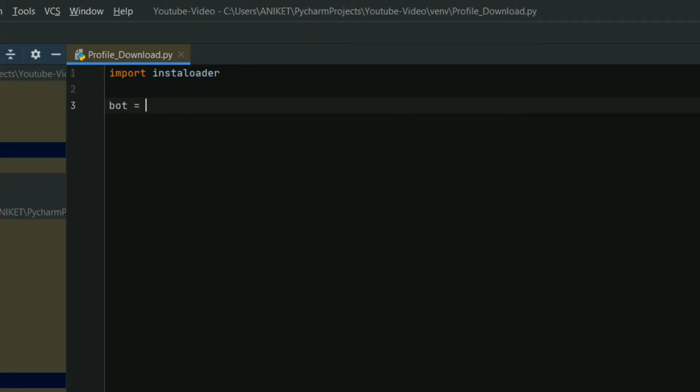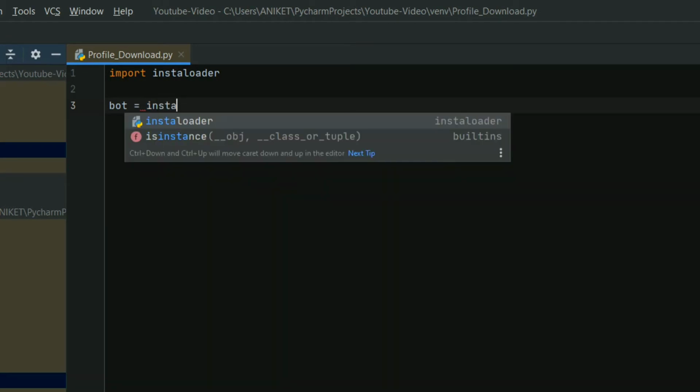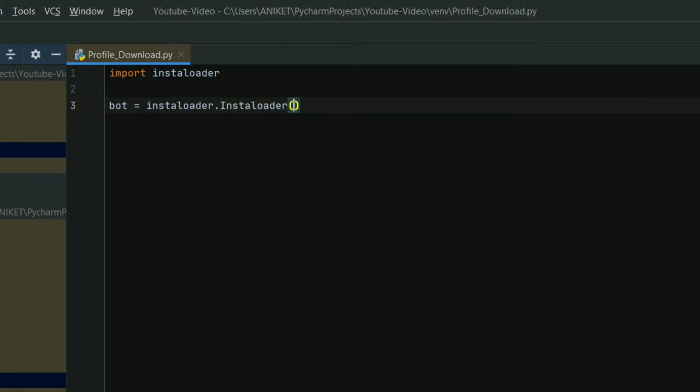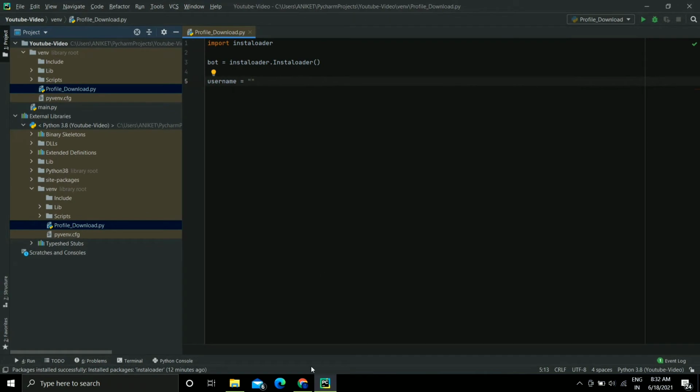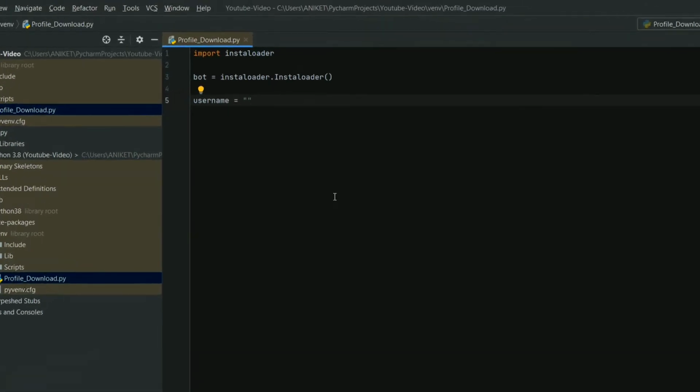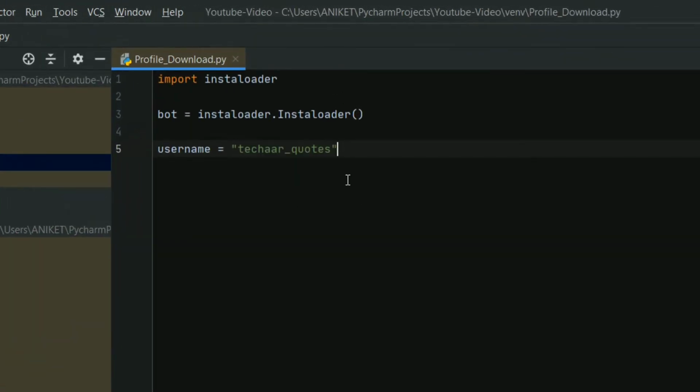On the second line, create one variable bot equals instaloader dot Instaloader method. Here we are calling the Instaloader method, and this is our line number 2. On the third line, create another variable username equals double quotes, and inside this variable we have to write an Instagram username. For that, just go to Instagram, copy the username of the user whose profile pic you want to download and simply paste it here. Now our third line is completed.